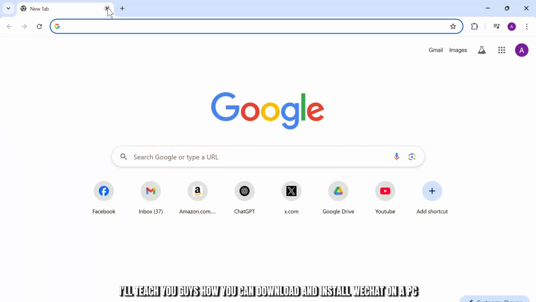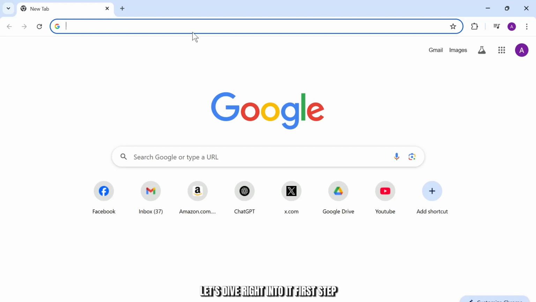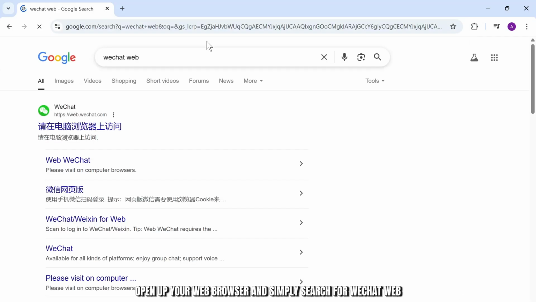In today's video, I'll teach you guys how you can download and install WeChat on a PC. So without any further ado, let's dive right into it. First step, open up your web browser and simply search for WeChat Web.